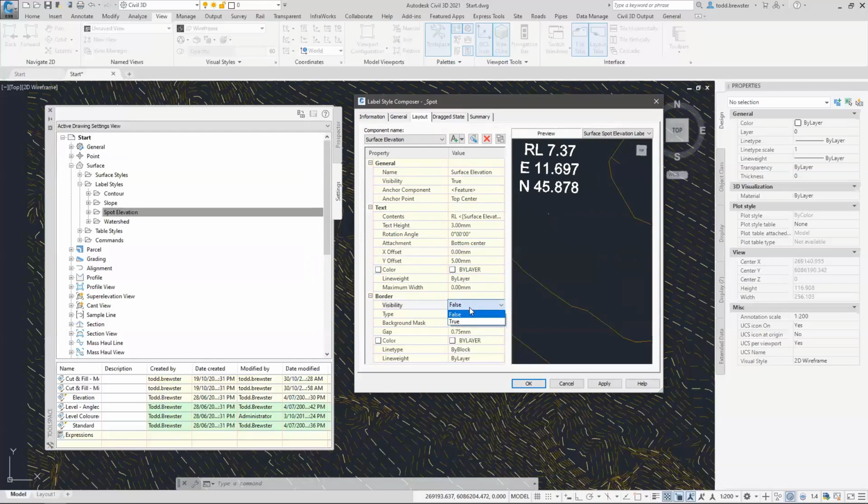I want to actually add a border to this, so I'm going to turn that on. Border is rectangular, great. Don't want a background mask, but you can use that to use the drawing background to hide the elements underneath. But I'm going to make a bigger gap, I'm going to go 1.5. All right. That's what I want my label to look like.